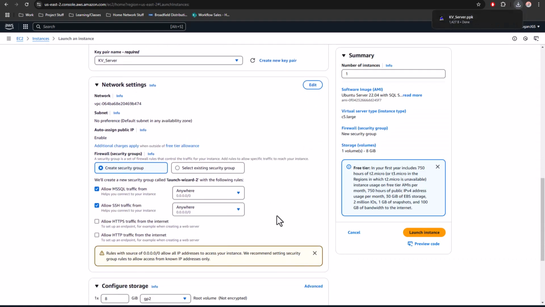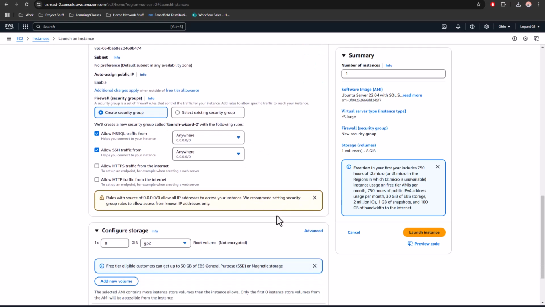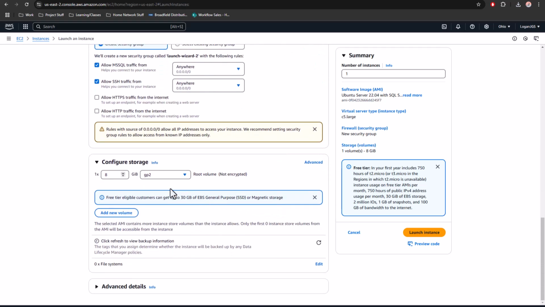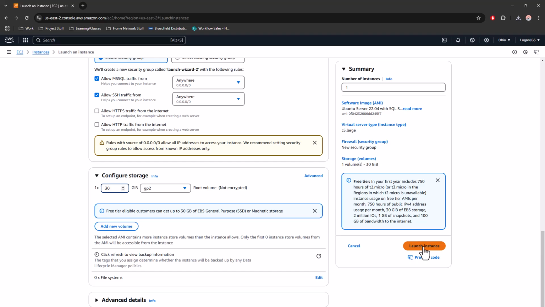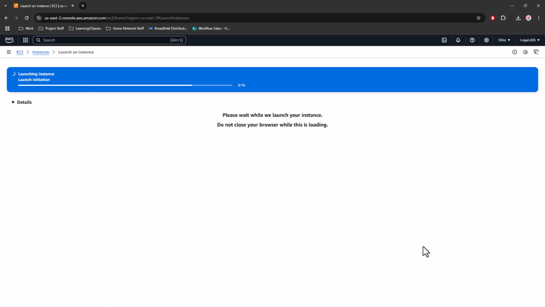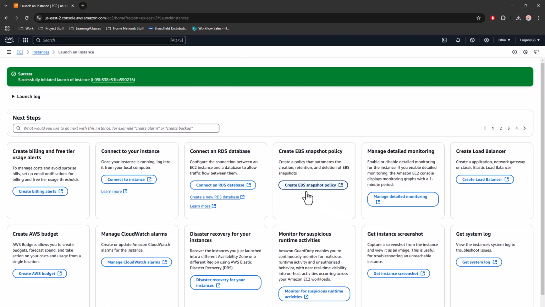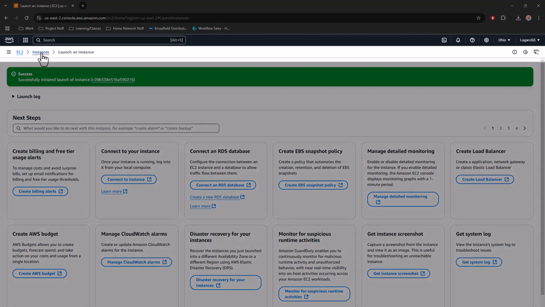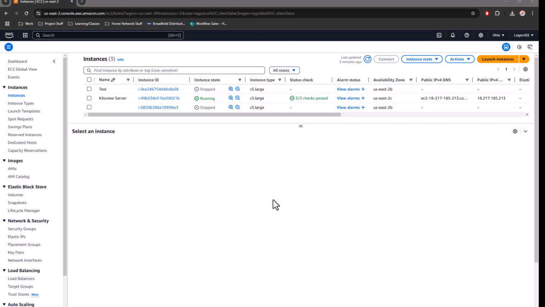Next up is Network Settings. We're not going to touch anything here, so you can leave it as is. For storage, I'm going to bump it up to 30 gigabytes. This instance doesn't really need to be that big. And with that, we can now go over to the right and click the orange Launch Instance button. And this process will take a few seconds. And with that, our instance has been created. And from here, we can click Instances in the top left to be brought to our instance page.